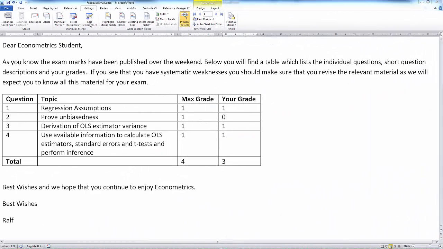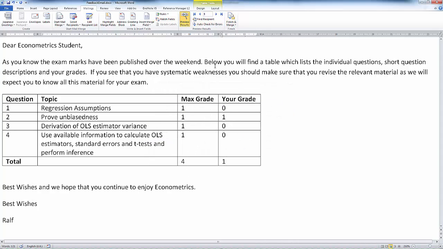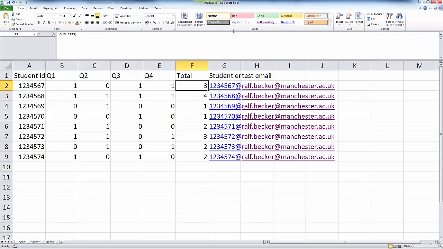If you want to send this test email only to a few, click on Edit Recipient List. You can see currently all students are ticked. Untick all and just tick a few. And if I now send the email, say to the test email address, I would have only received a few of these emails.